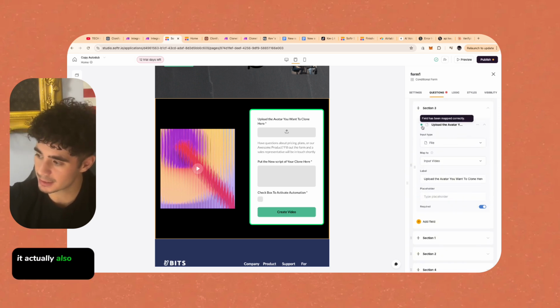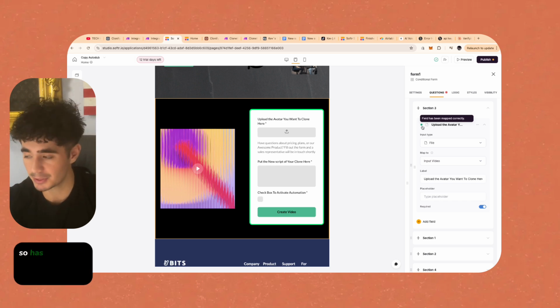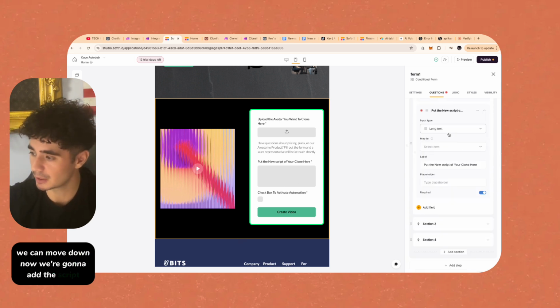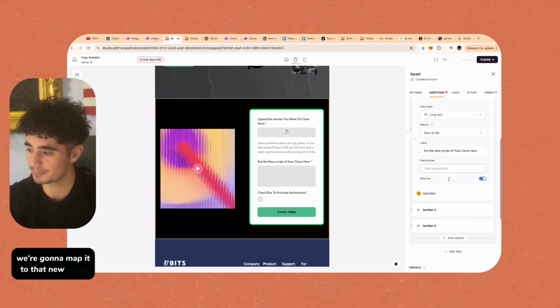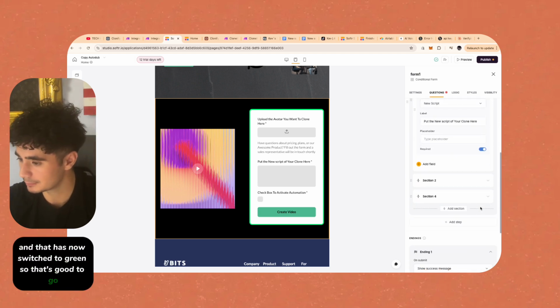See, it actually also has this color that shows you whether or not your field mapping has been done correctly, which is awesome. So that green light means you're good to go. We can move down. Now we're gonna add the script. So the script's gonna be a long text. We're gonna map it to that new script, and that has now switched to green. So that's good to go.